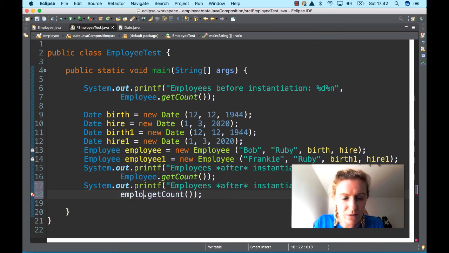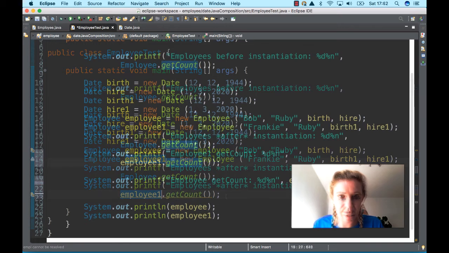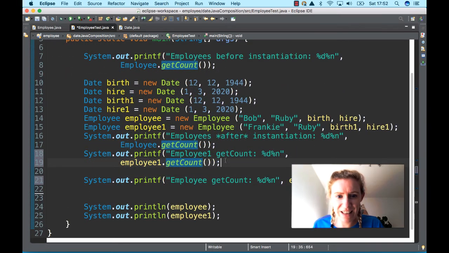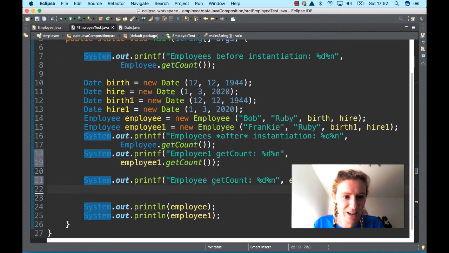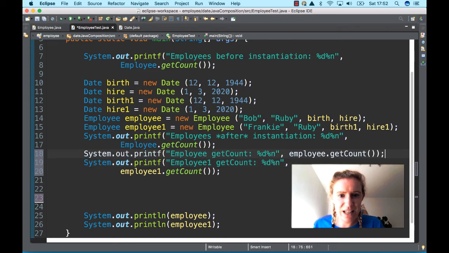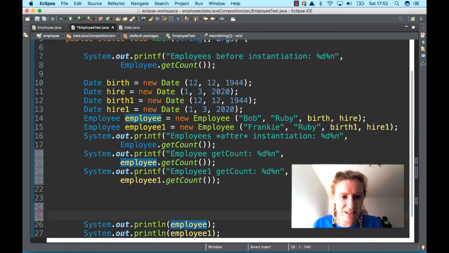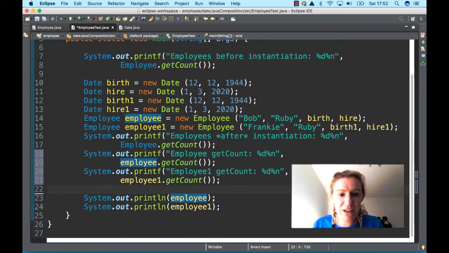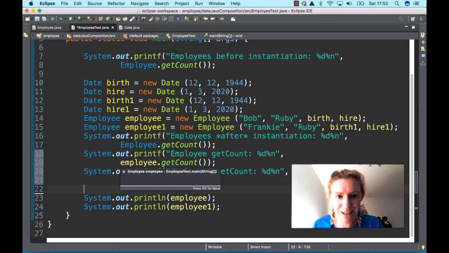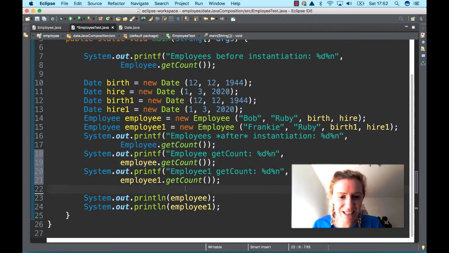employee 1 dot get count, and then we can also do the same here for the other employee. I'm just going to bring that up to the previous line, make it nice and neat. Now it will give you a warning because we're accessing a static int method from a non-static context as well, but that's okay in this instance, it's fine.